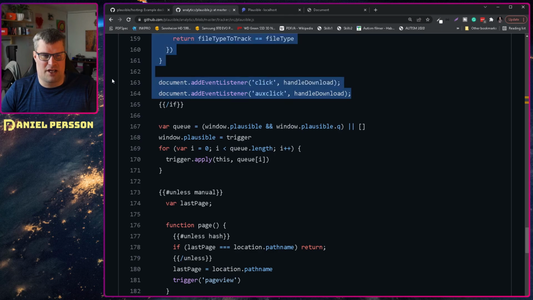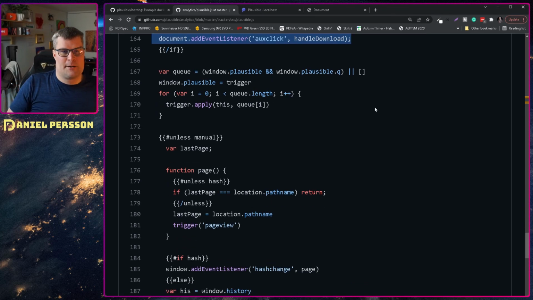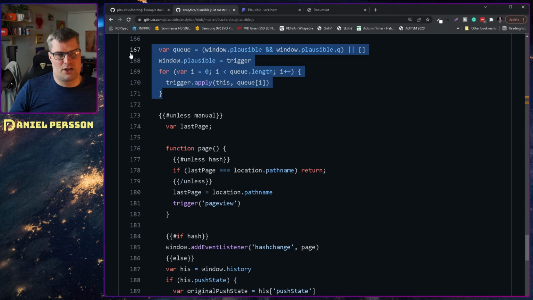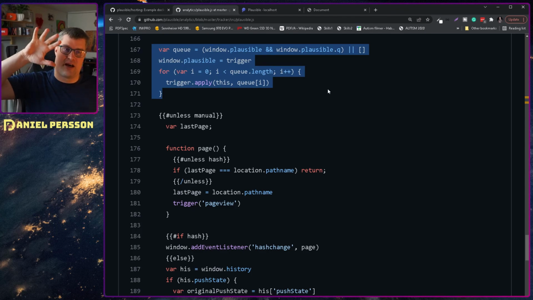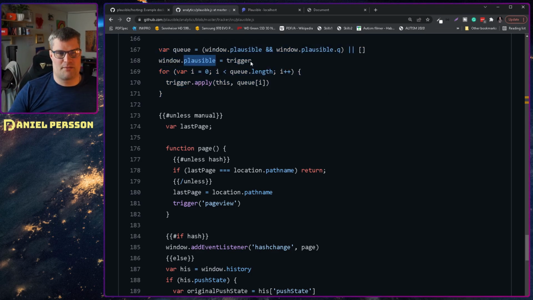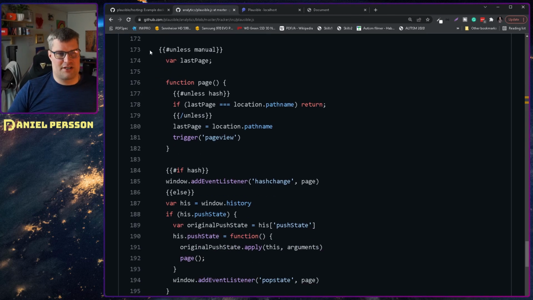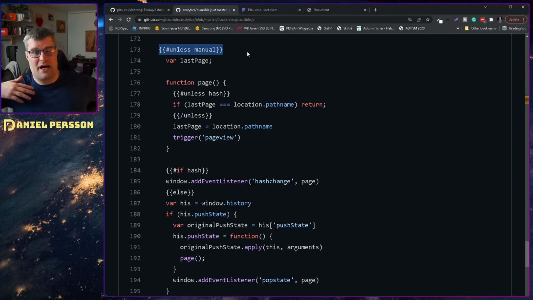And here we have these click handlers that we add for click and aux click to track the different download links. And here we have a way to set the specific trigger that we want to trigger on different things. So what we call plausible here is the actual trigger, and we will go through and add everything that is in the queue at the moment, if there is anything saved. And this happens if it's not a manual script, because we can install this as a manual script and then send each trigger manually in the page instead.